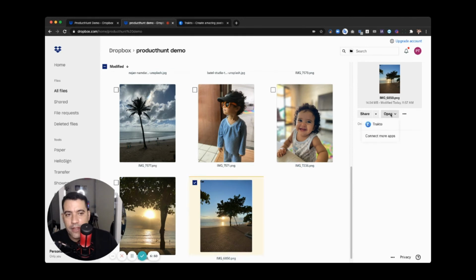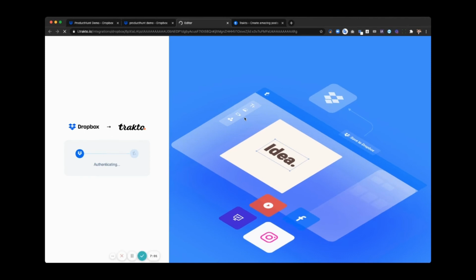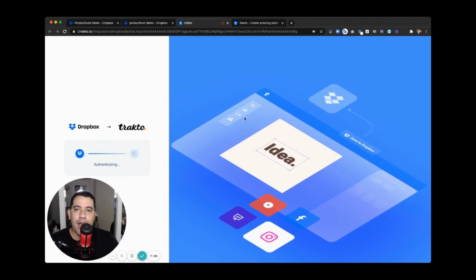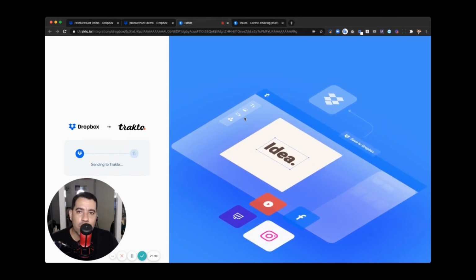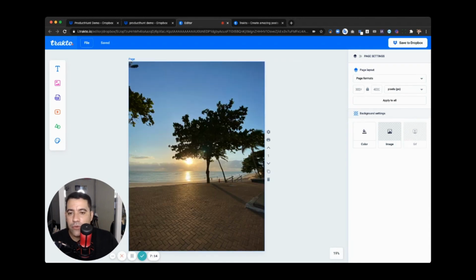Once you want to edit, all you have to do, this photo, it's a high resolution with 14 megabytes. All I have to do is press open with Trakto, and now same thing. Trakto is sending that 14 megabyte file straight to our editor. So you're gonna edit in high resolution, super easy to use, super fun as well. Same thing, you don't have to worry about file size, scaling, or whatever. So this is a nice photo from my hometown called Maceió.